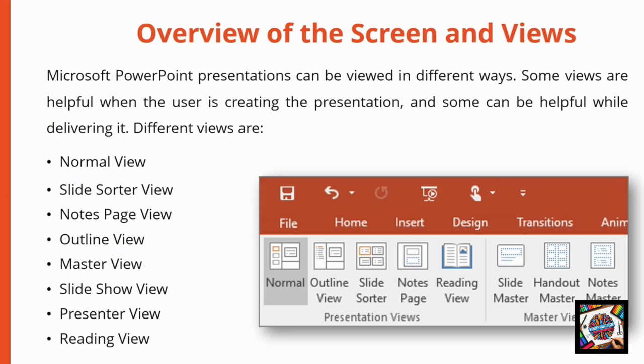So whenever you're creating a presentation, there are times when you would want to see your presentation in a different format to see how it looks. And sometimes when you're delivering it, you want to follow a particular format for the same. Now, by format, I don't just mean the layout or the themes. It also means how you would want to visualize it on the screen. How do you want to see your content on the screen?